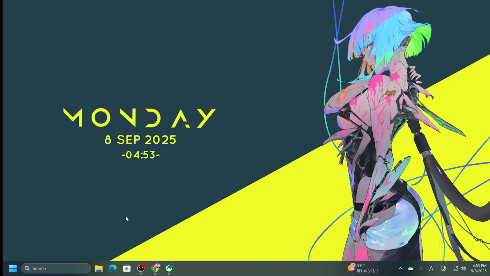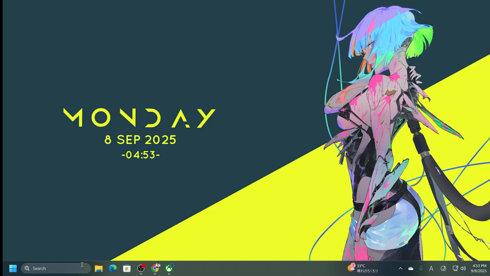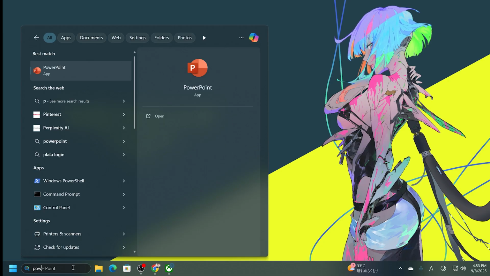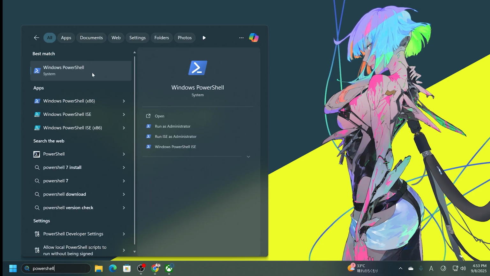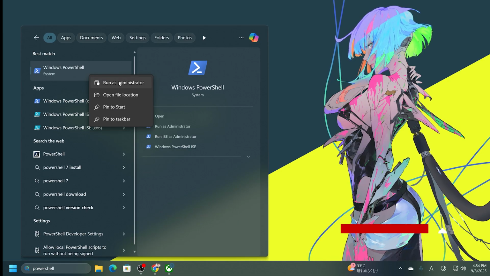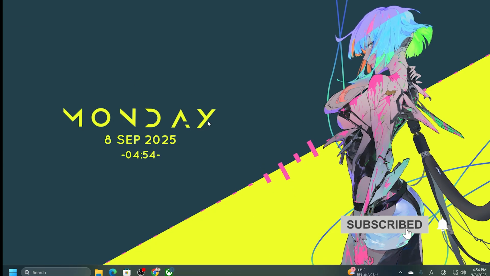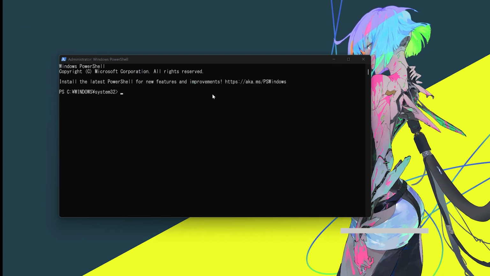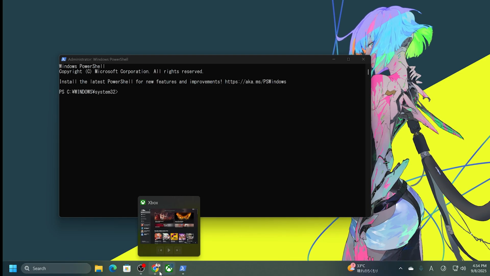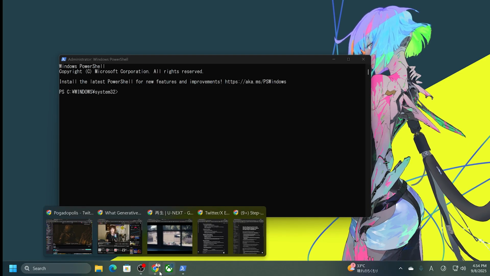Okay, the first thing you want to do is open PowerShell. So go into search, type in PowerShell, right click on this, click on Run as Administrator. And you want to remove the existing gaming service by pasting in the following command. I'll put this in the video description below.